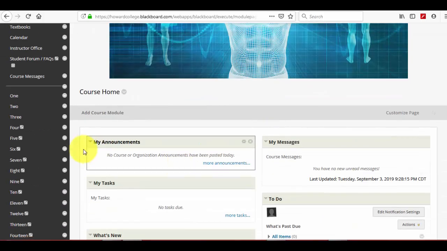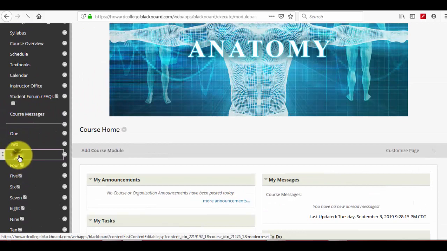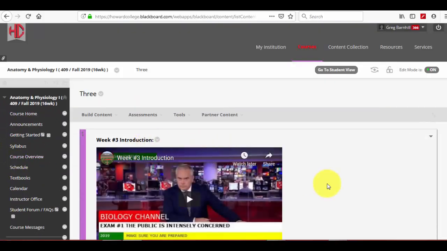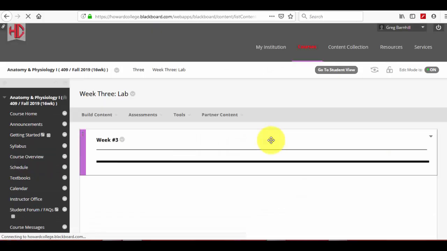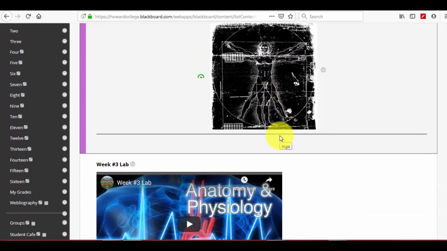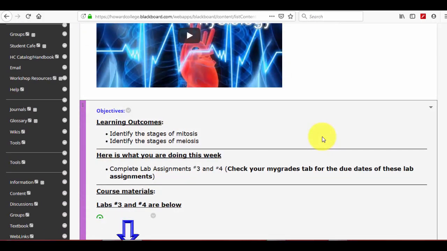So here is our class. I'm going to go down to week 3. There we are. Here is the lab. And here we go. We've got 2 experiments that we're doing. Now remember, always check the My Grades tab for due dates. The due dates for these experiments are different than other assignments. You have a little bit more time.